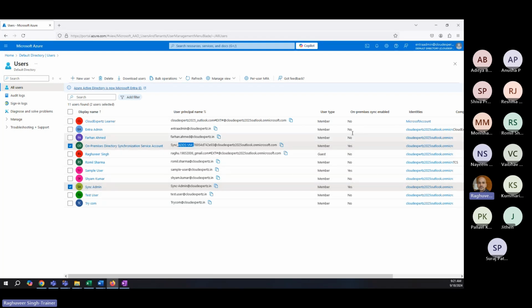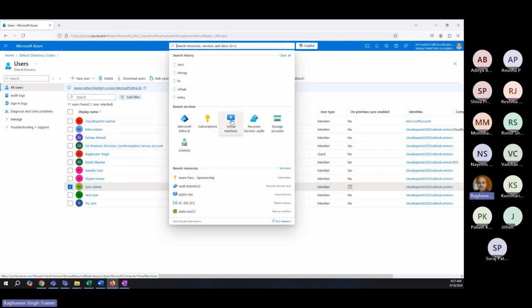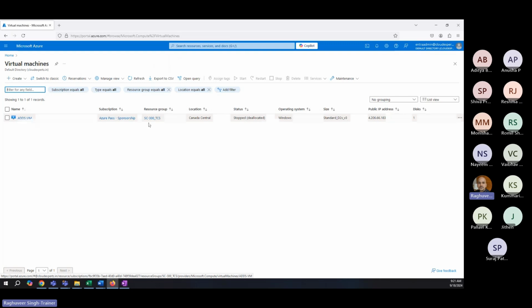You can see, and how do you differentiate whether these accounts are getting synchronized from on-premises or they are cloud-only identities? From this column. The column says on-premises sync enabled. In this column, if you see yes against an identity, it means that identity is synchronized from on-premises. You can see yes, yes. So these identities are getting synchronized from on-premises. So it actually worked. And if I show you, the VM is here, which is the ADDS VM.